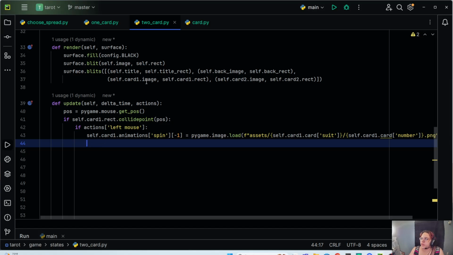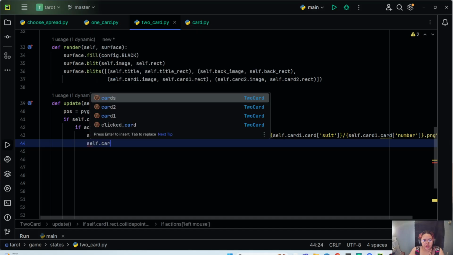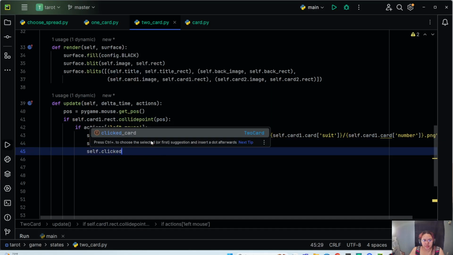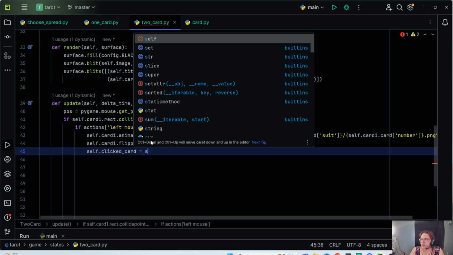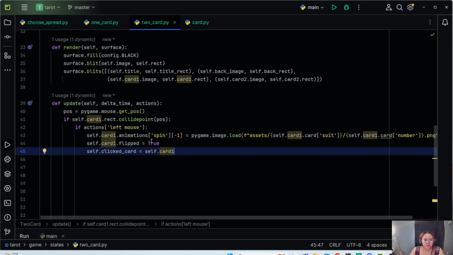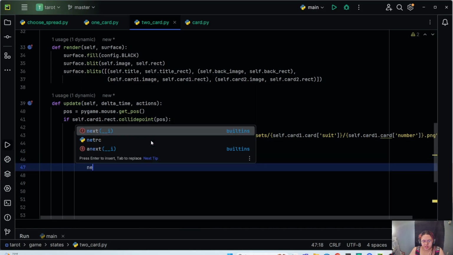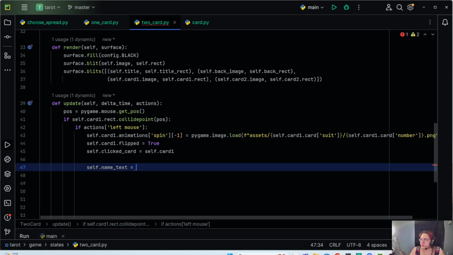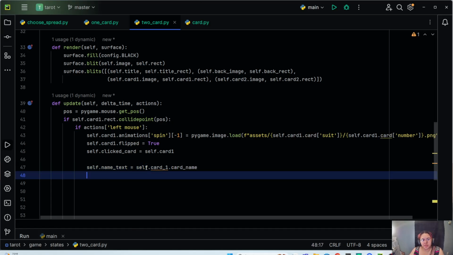right? Then we're going to do self.card1.flipped equal to True. And then we'll set self.clicked card equal to self.card1. Then we're going to set self.name text equal to self.card1.card name. So we're replacing that empty string with the string that is the card name. Maybe I should have put an underscore in the name. Oh well.